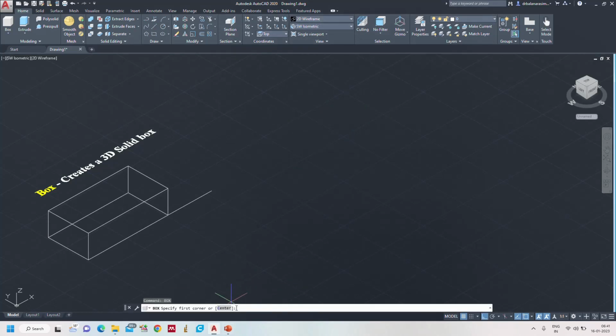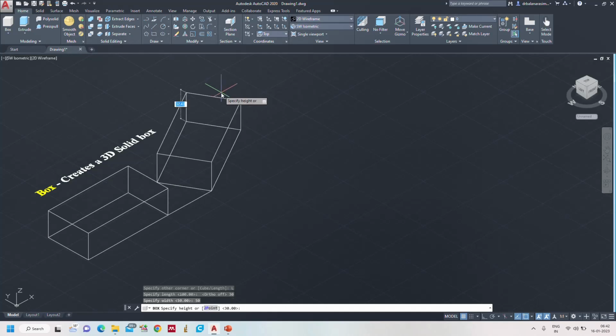Box, specify first corner. Length, switch off the ortho. 100 length, tab, 30 degrees, enter. Now the width is 50, height is 30. See, the same box but it forms in an inclined way. That's the difference between the angled one and the normal one.